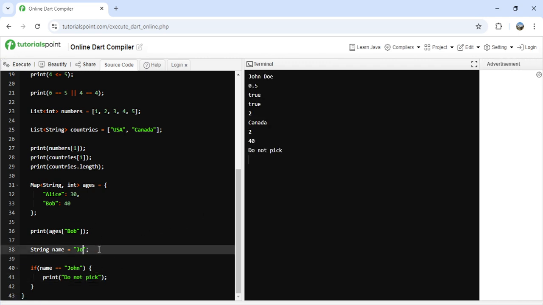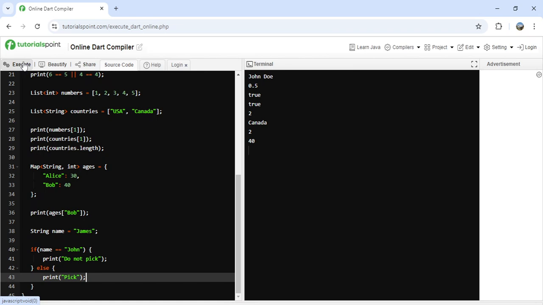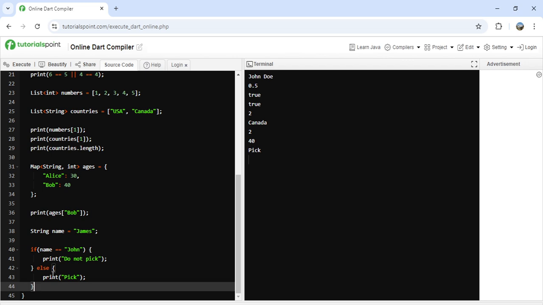So once his name changes to James, you can see it does nothing. But let's look at the scenario now. Let's assume we want something to happen if it's not John. So we say else, we say print pick. And then let's run this. So you can see how James now is showing pick. But let's assume if it's John, do not speak. If it's James, then we should leave a message. But any other person, just answer.